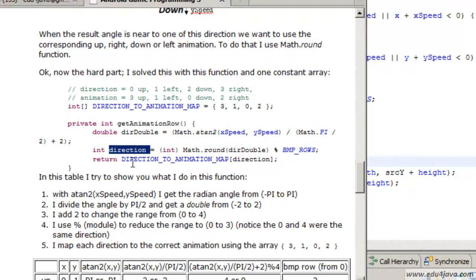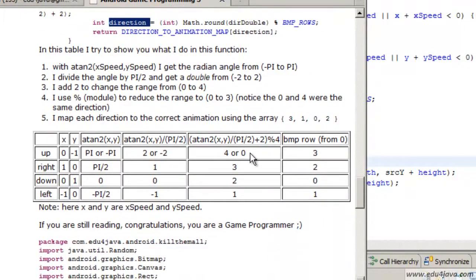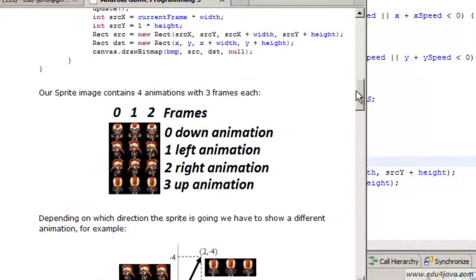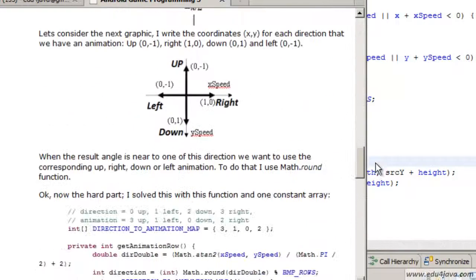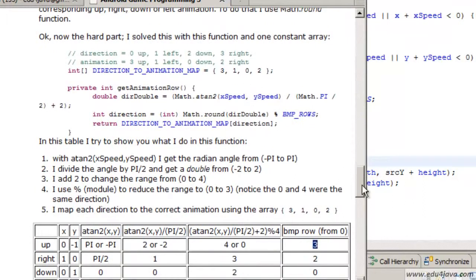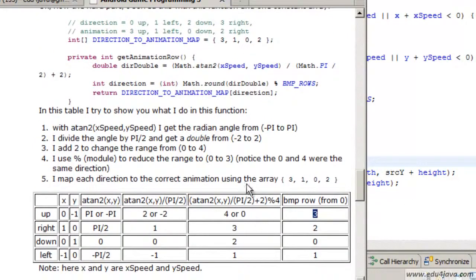As we had seen here, up is going to result here in 0, but the up I need is 3. This is the one which goes up. What I did is I used a small array and I did a small mapping. In the position 0 I put a 3, which is what I want for up. In the position 1 I put a 1, in the position 2 I put 0, and in the position 3 a 2.